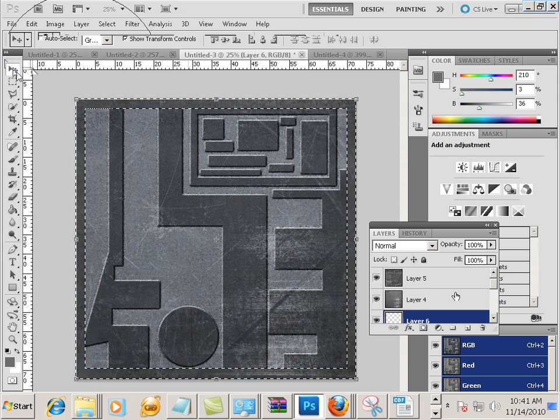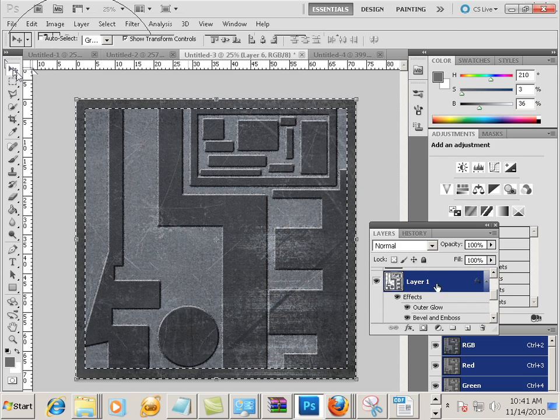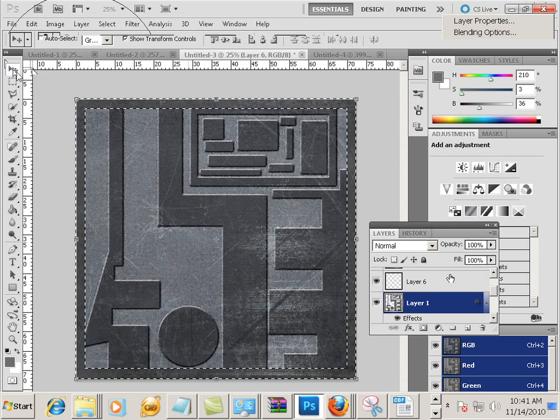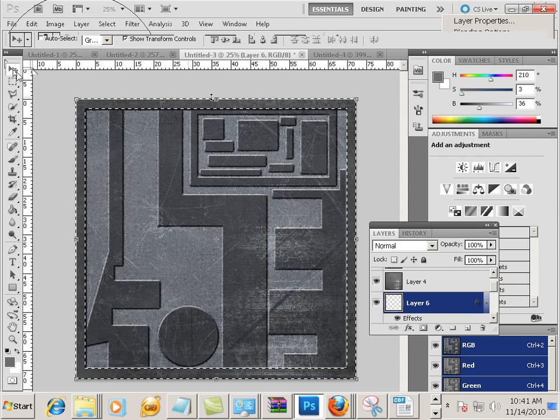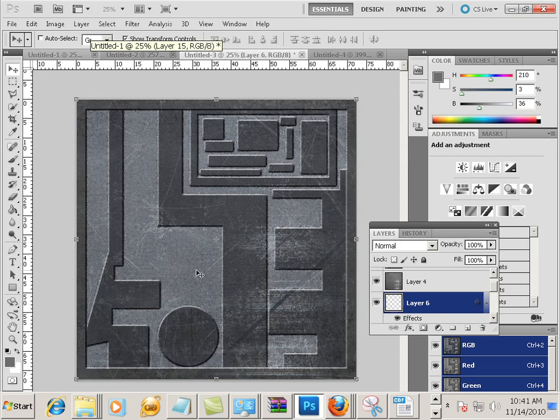If I want to add the same kind of bevel to it, I can. If I click on this one and copy it, I can copy the layer style right onto this one. So now I got even more depth, and I can keep going over and over again until I got enough depth if I wanted to.